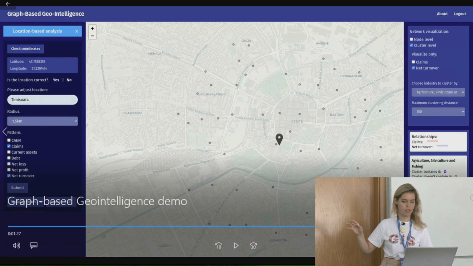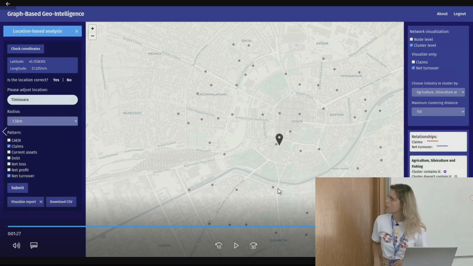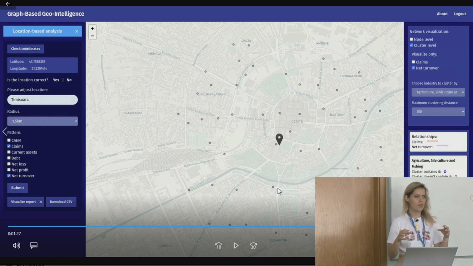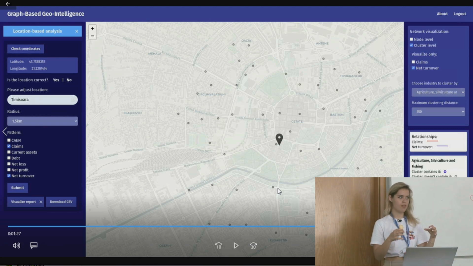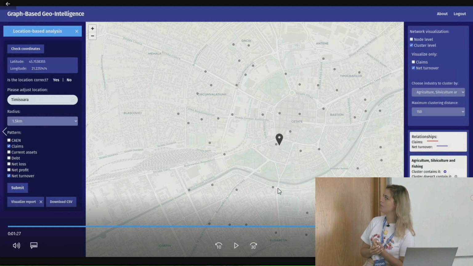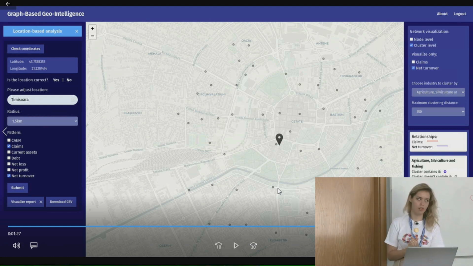Here there are, for example, no companies from the domain of agriculture, silviculture, and fishing. So all the clusters are based only on distance. And that's why they are represented with gray, as the legend tells us. But we can still see statistics on that.